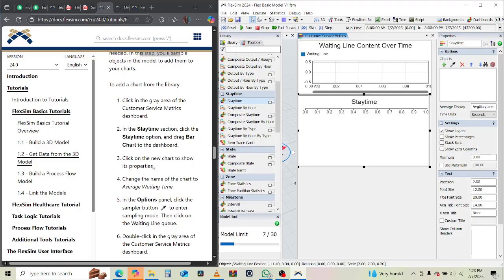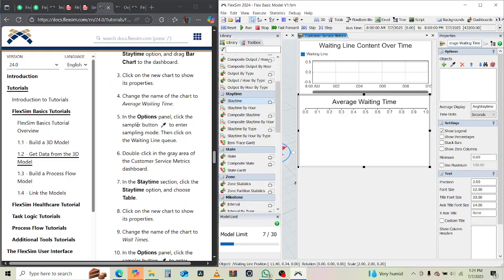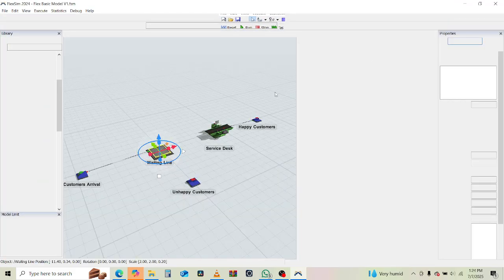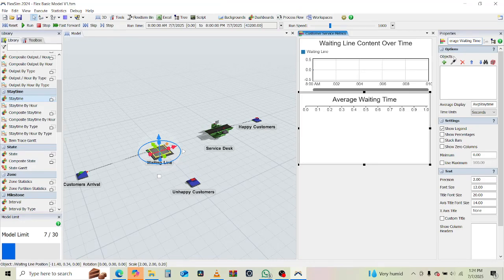Click on the new chart to show its properties. Change the name of the chart to average waiting time. Now, in the options panel, click the sampler button to enter the sampling mode, then click the waiting line queue. So I'm going to click here on the sampler and I'm going to click on the waiting line QE. Now I've added it here.